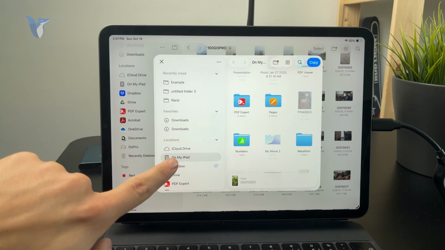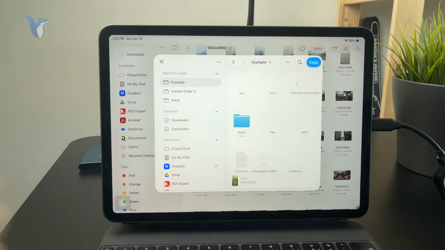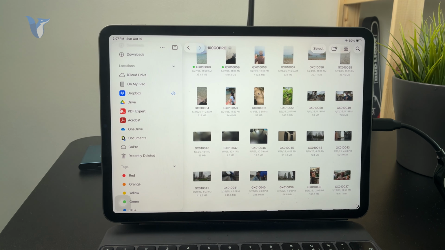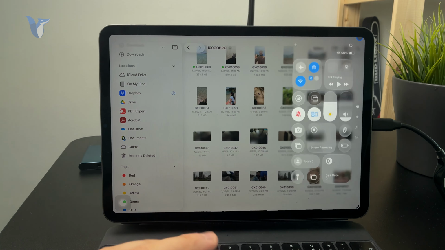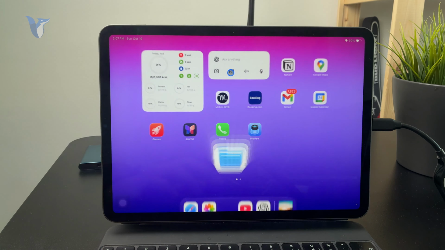So again, it doesn't matter if you have the small SD card or the large one, as long as you figure out the way to connect it to the iPad, you'll be able to just get at the videos.